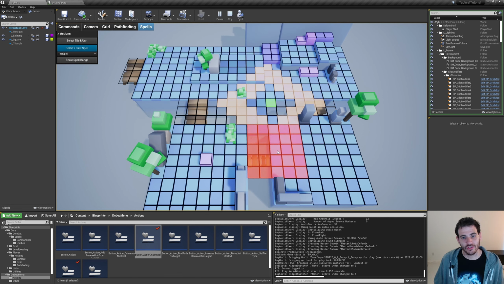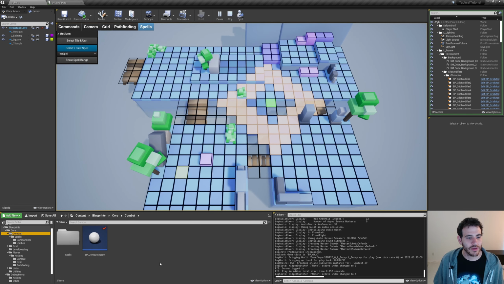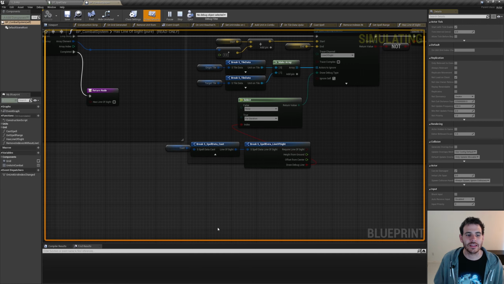And that's what we need to fix, because right now the animation is not made to work for the area of effect of our spell. Actually, nothing in the combat system works with the area of effect. So let's go fix the combat system real quick, and that should conclude the video once that's done. So let's go do that. I'm gonna go in my combat and open BP combat system.